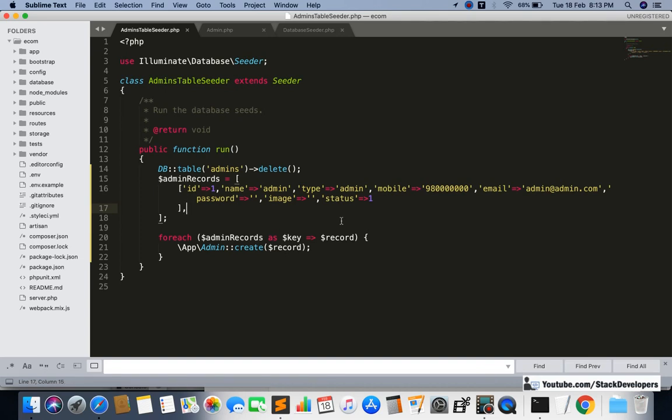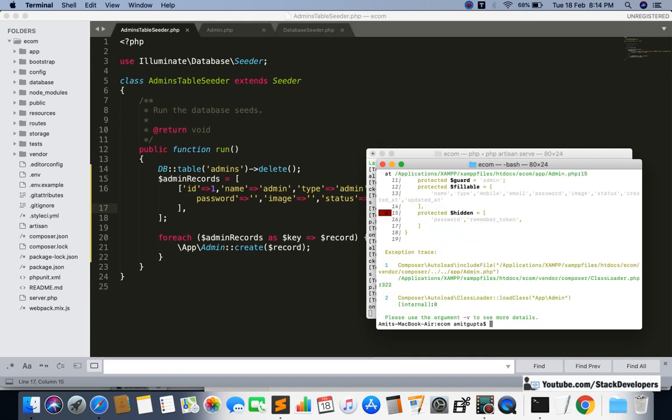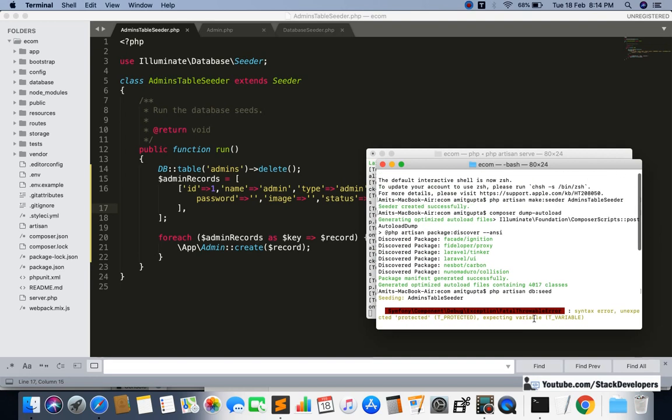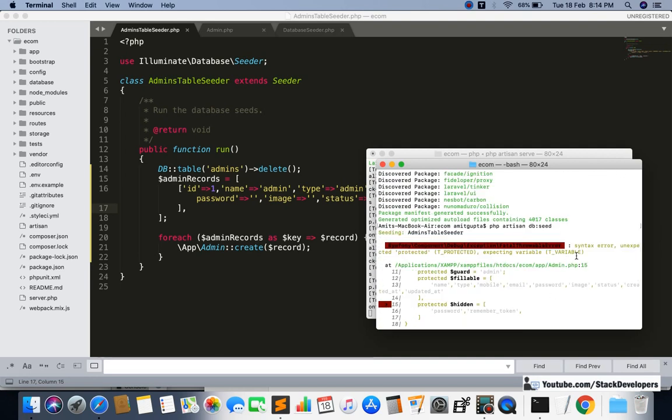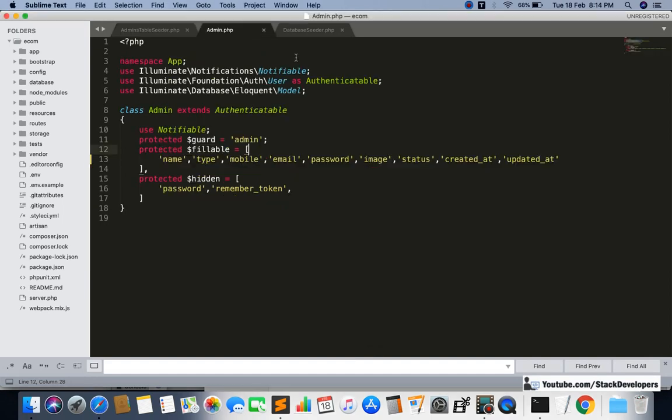Okay, so now I'm going to run one last command that will insert the data, and that command is php artisan db:seed. Okay, see here, the issue has come up. We will see what the issue is. A syntax error has come up. Some syntax error is in the admin model file. It seems to be in the admin model file. We are going to check where the error is.